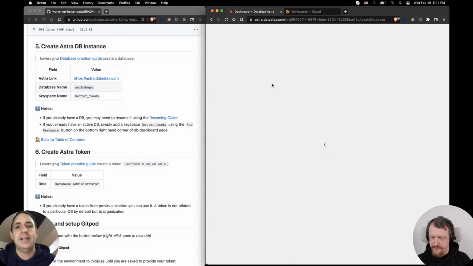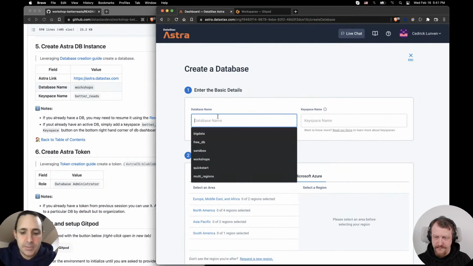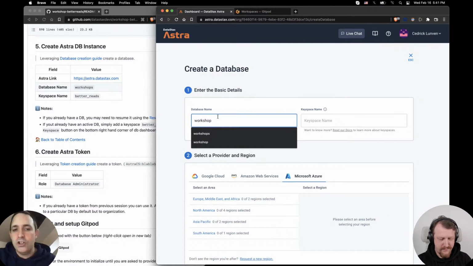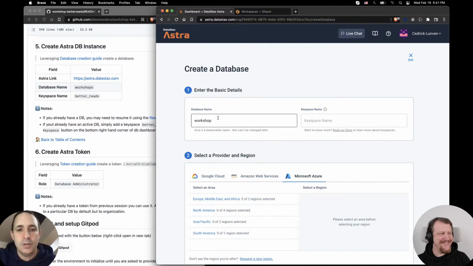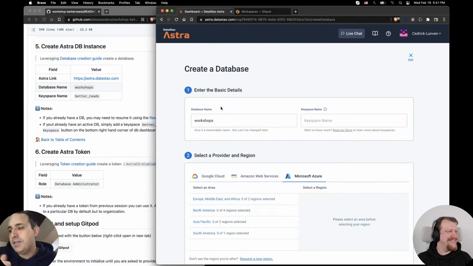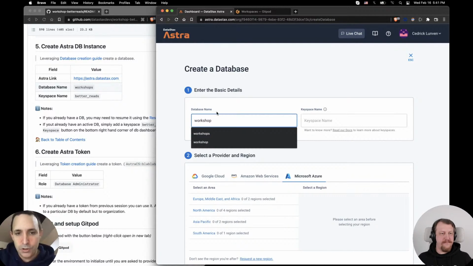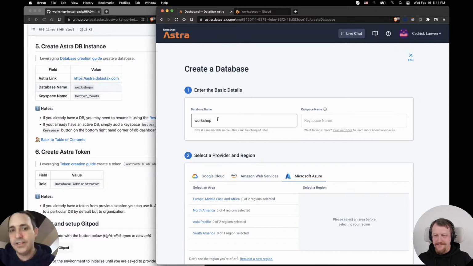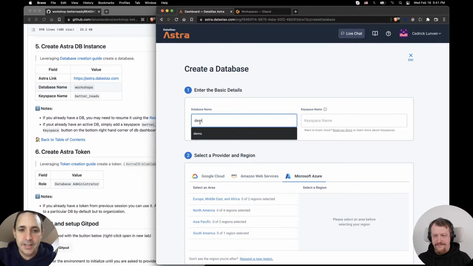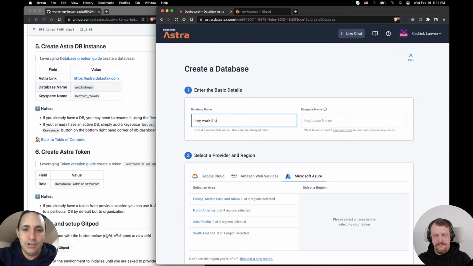So create a database. This is what it looked like. A database name. So we ask you to put the workshop database name, workshops. But to be honest, it's not a big deal. You can put whatever you like. For the hands-on, it won't impact anything. So I will just use workshop without the S because I already have the other. Demo, live workshop. Okay, let's do it. Live workshops.